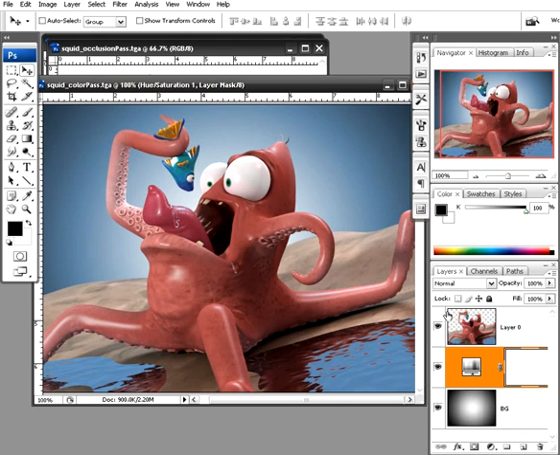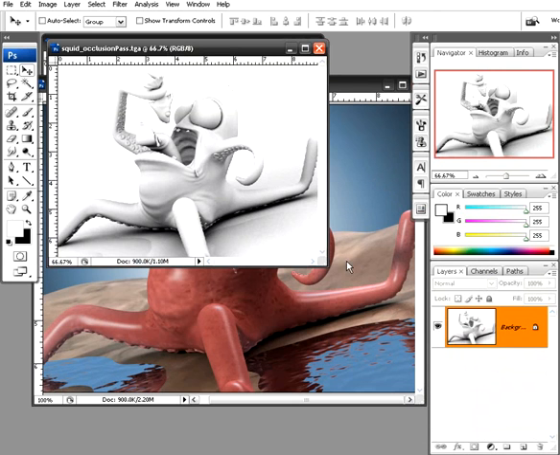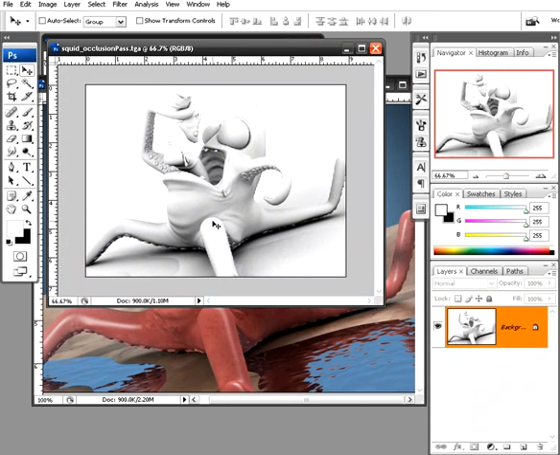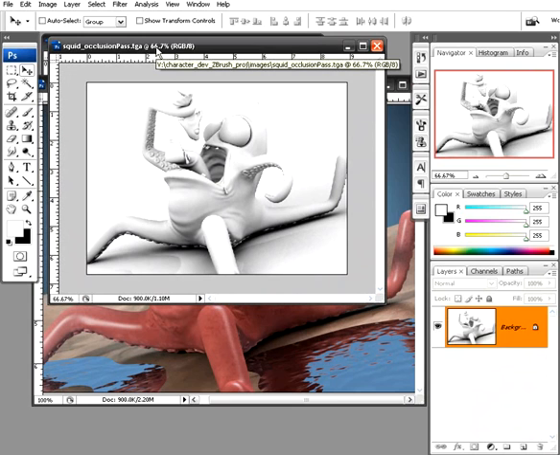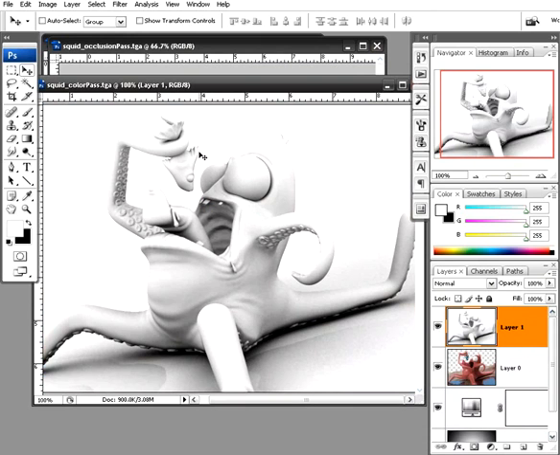Alright, so now let's begin actually bringing in some of our other passes. So we have our occlusion pass back here, which will really help to add some soft grounding shadows on this. So to bring this over, I'll just press Control-A to select everything, Control-C to copy it, and now on this squid color pass, we'll press Control-V to paste it in.